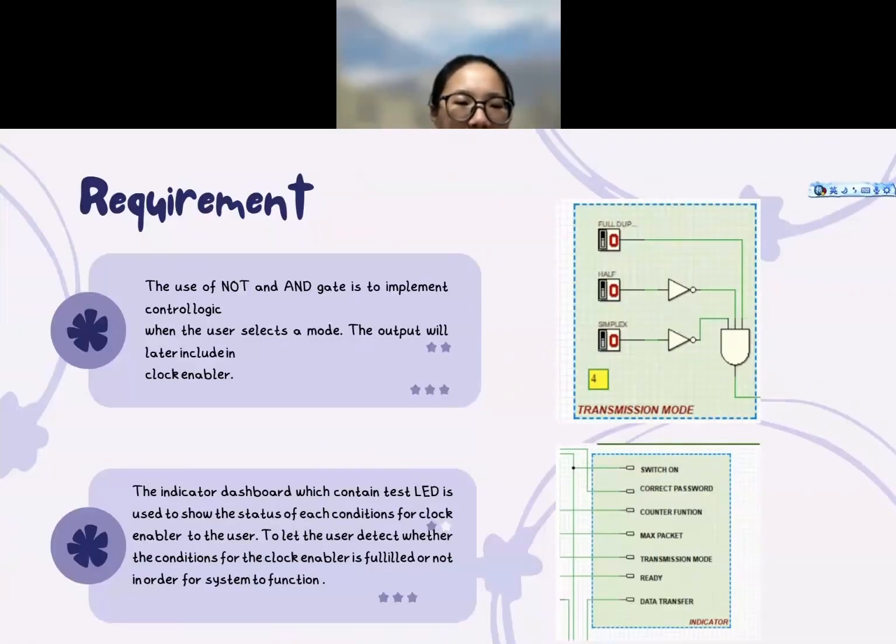And we have the indicator dashboard, which contains the test LEDs, which are used to show the user the status of each condition for the clock enabler, and to let the user detect whether the conditions for the clock enabler are fulfilled or not in order for the system to function.